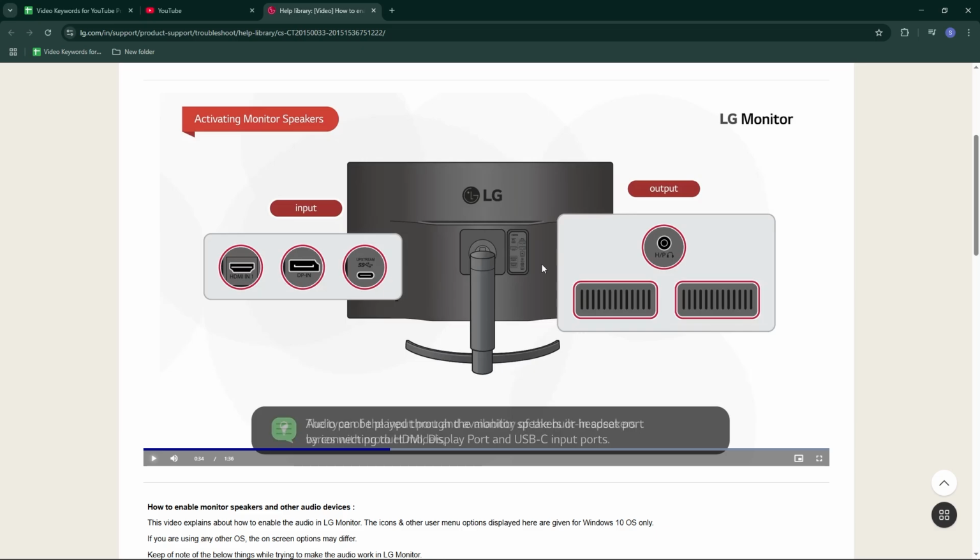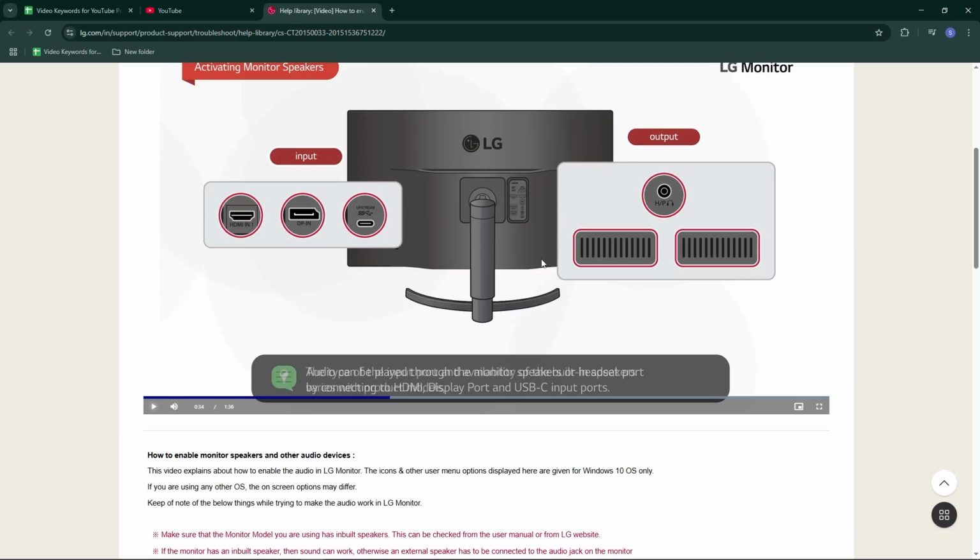That's it. By following these steps, you should be able to fix the audio issue on your LG monitor.